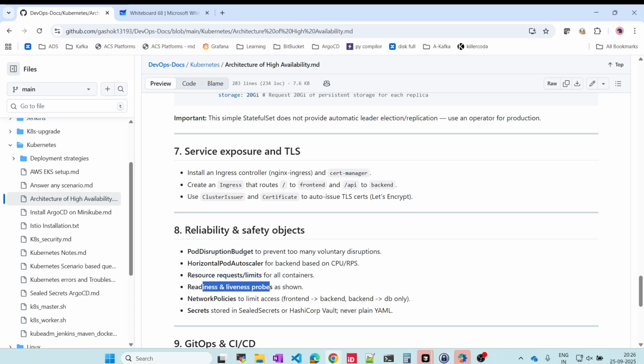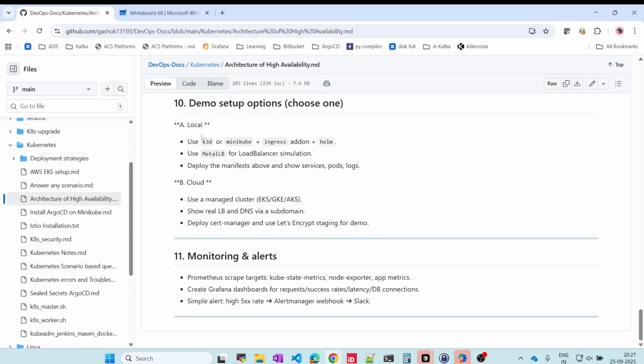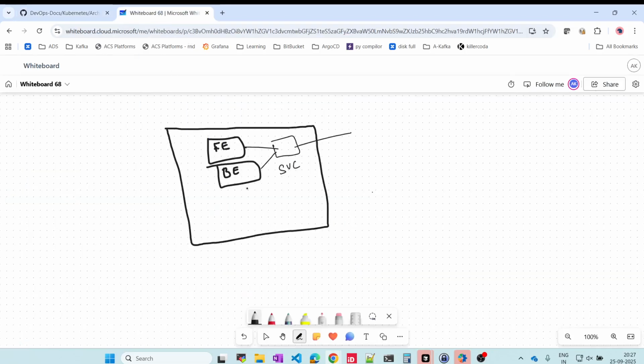Okay, and the readiness and liveness probes, because if the pod is not ready and it starts receiving queries, it may return some errors, right? So in order to avoid that, you have to configure the readiness and liveness probes. And network policies, to restrict the users, you have to use network policies. Okay, now let's see it in diagrams.